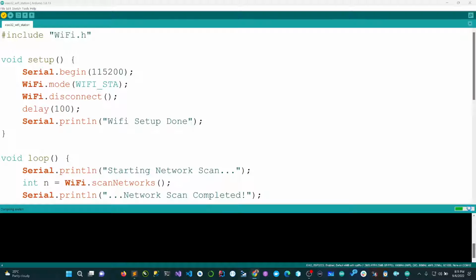Okay, this should be fine. Yeah, it's compiling. So we're going to just compile this one on it, and then we'll see how that works. And then I'll show you another code that allows you to connect this to a Wi-Fi.